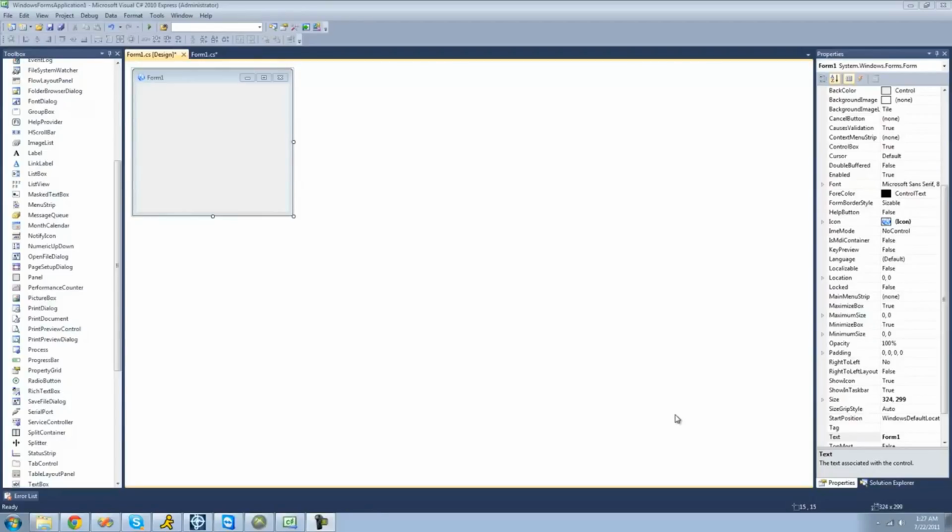And in this tutorial, I'm going to be showing you how to use drag and drop so that a user will be able to drag a file onto your program and then your program will open it. So for this tutorial, you're going to need to have a panel, so just go to your toolbox and drag a panel over to your form.